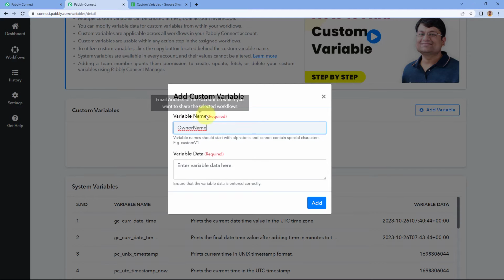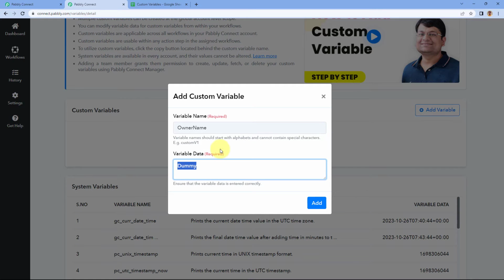But I have given this variable the name owner name, and the variable data should be, for example, dummy. So the variable data will be the value, or in owner name, I can enter the name of the company as, for example, Pabbly Connect. You can basically enter any value, any variable data over here. This means whenever I enter this variable in any step, in any field, in any workflow in my Pabbly Connect account, this value will be entered in place of that.